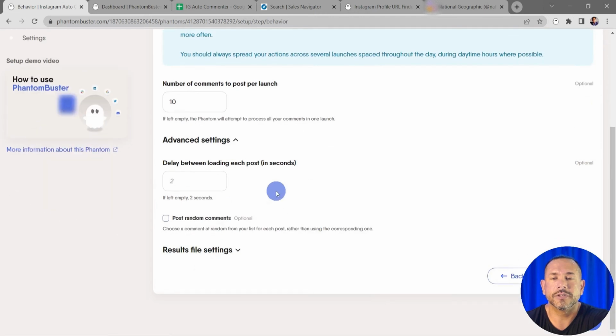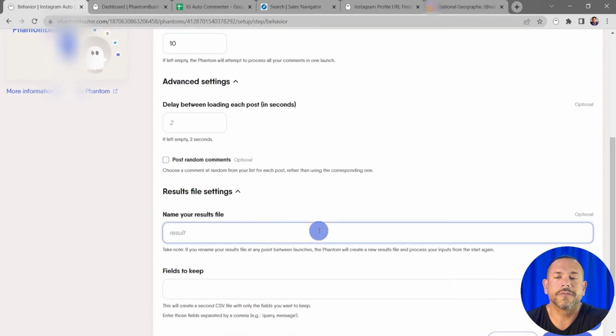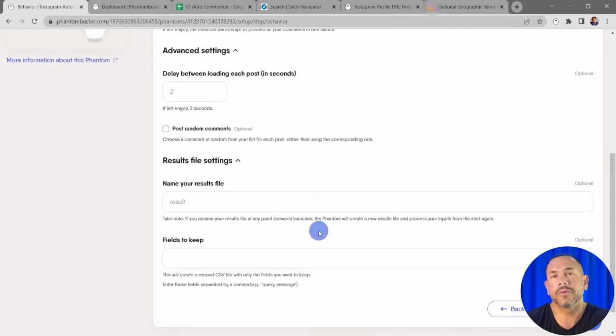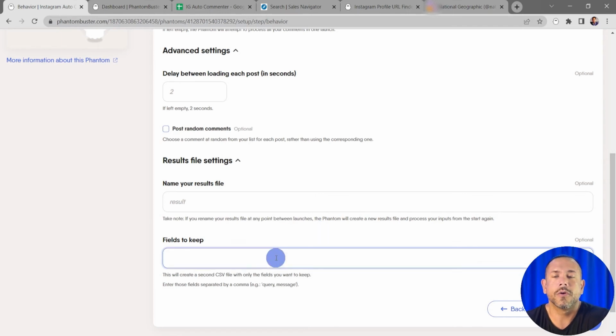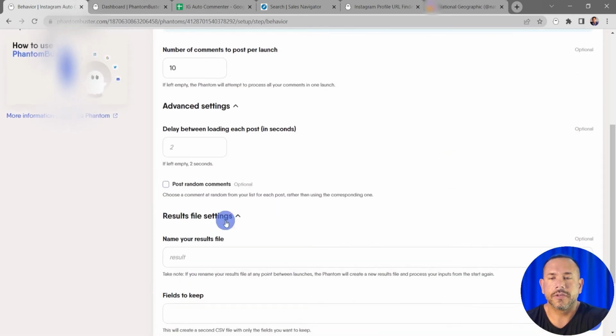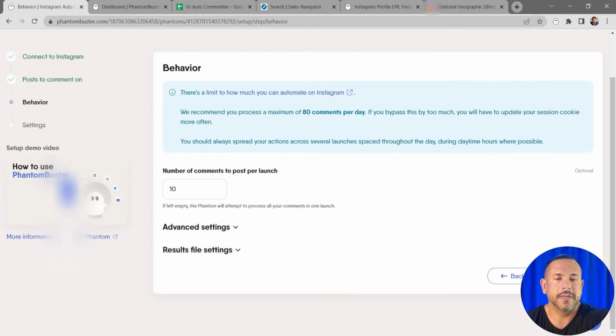Under the advanced settings, you can choose to delay between loading each post in seconds. And so if you leave this empty, the default will be 2. And then you can also choose to post random comments, which is an optional setting where you can choose a comment at random from your list for each post rather than the corresponding one. Everything looks good here with the defaults. And then under the result file settings, you can choose to rename the result.csv file that gets output, or if you're using a spreadsheet for the input, you can choose which fields you want to keep in the output spreadsheet. But everything looks good here, so I'll close this and I'll go ahead and click Save.